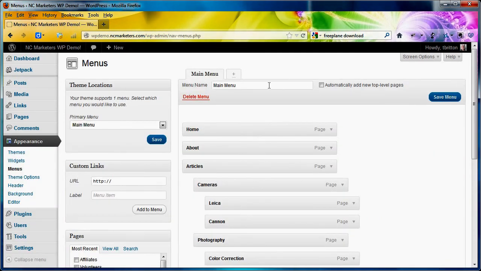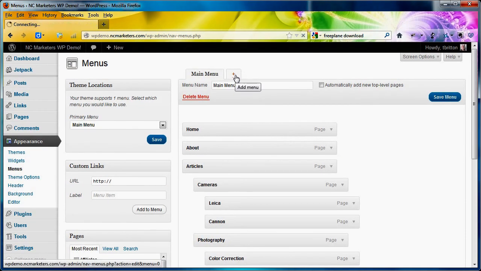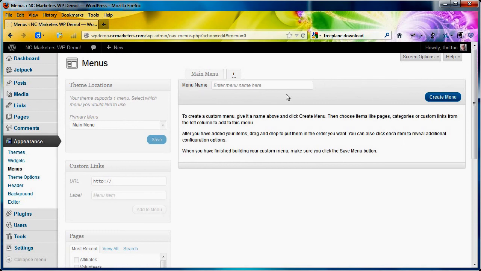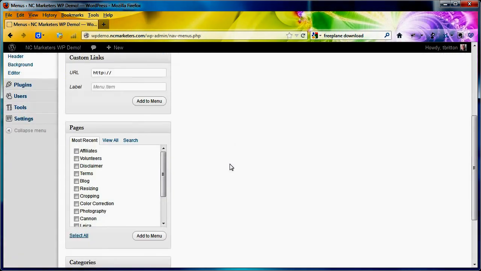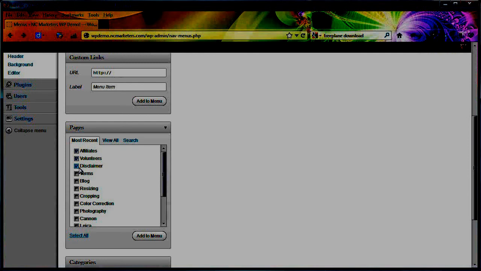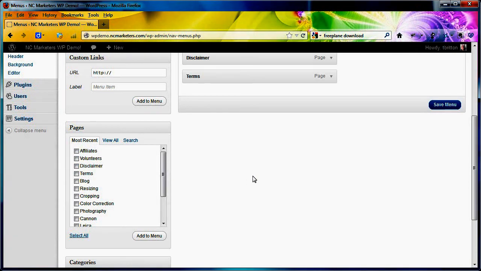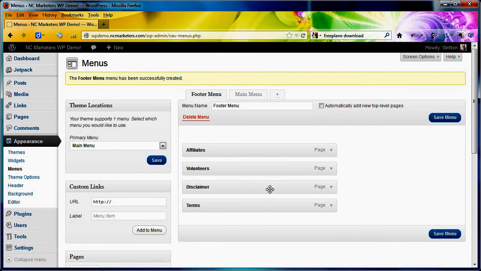Let's go in here and click the little plus sign that's right there next to the main menu now. And that allows us to create another menu. Give it a name, footer menu, and click create menu. And come down here and we'll take these 4 items that we hadn't used yet and add them to the menu. There we have it. And none of these are submenus of each other, so looks like that's probably all right.